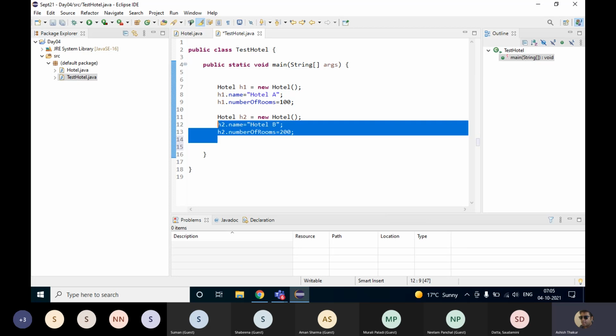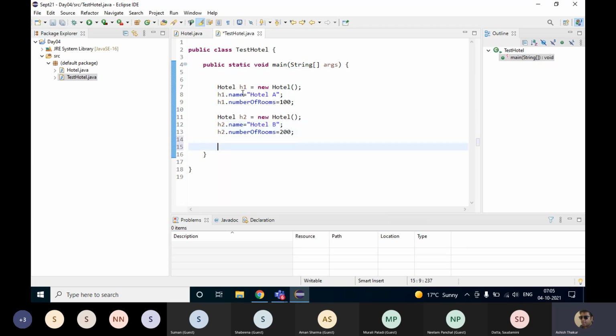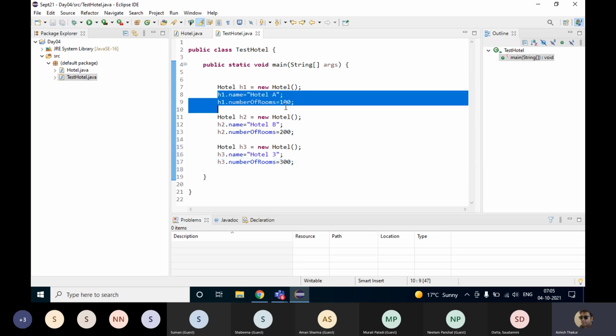Fine. So basically, the problem which I'm getting over here is that for every hotel I create, say I create h3 as well, it's okay, I'm able to initialize the objects. But I have to write two lines to do the initialization.